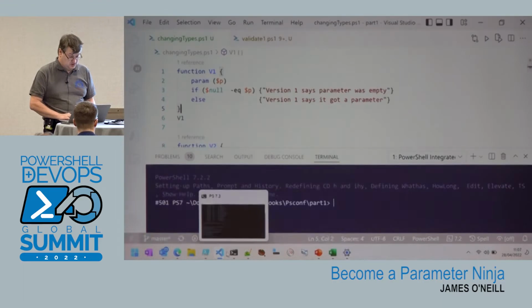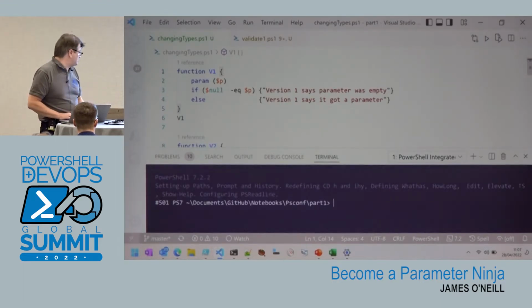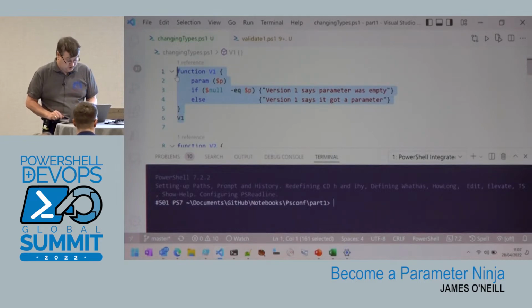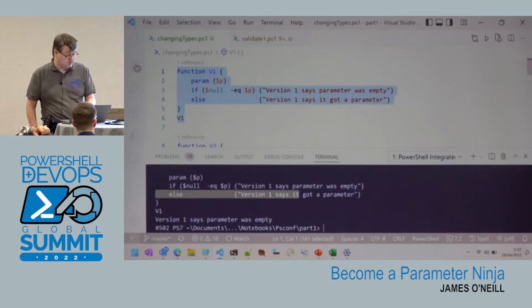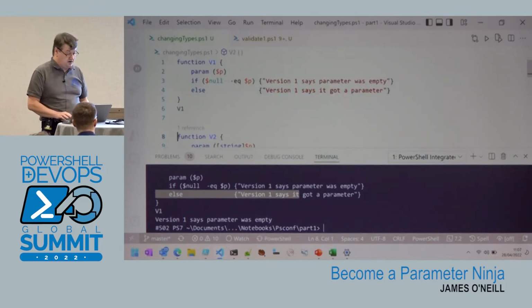So here's a nice simple example. First version of a function here, it's called v1 for obvious reasons, takes a parameter. If the parameter's null, we say it was empty, otherwise we say we got a parameter. So we run that, and you can see down the bottom, version 1 says the parameter was empty.